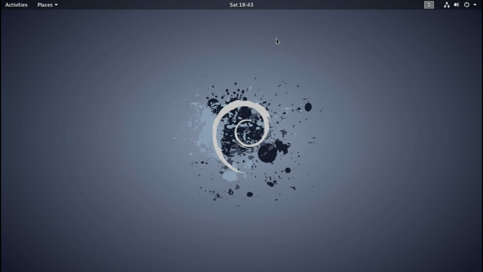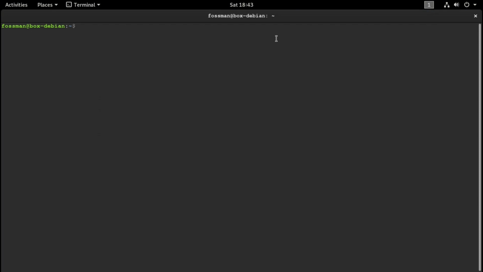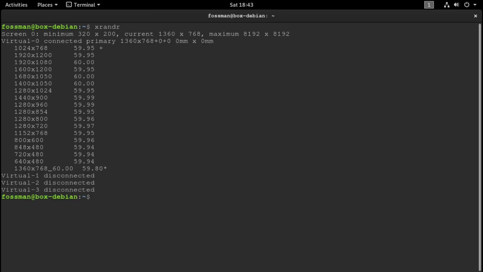And maybe I'll just double check with xrandr too. So I'll open up the terminal. And so let's run xrandr. Yep, and there's our resolution at the bottom right there. 1360 by 768. Or of course, whichever resolution you're using.